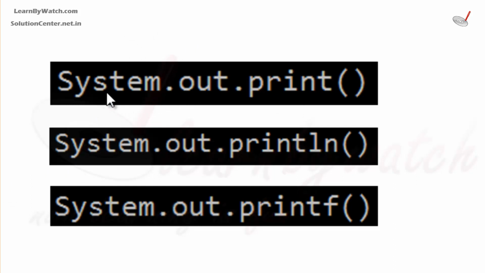The complete syntax to print the string is System.out.print. Likewise, System.out.println and System.out.printf. All right. Now we try to understand the uses of all three functions with the help of a program.